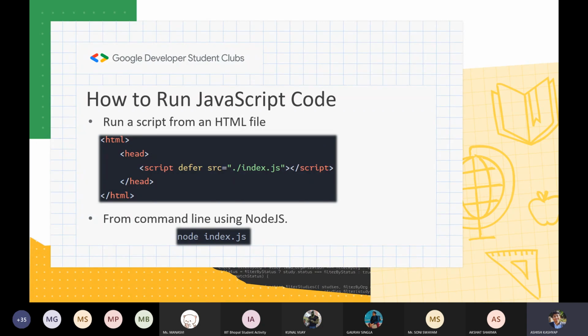So there are basically two ways. The first way is that you can include the script tag in your HTML file and connect the index.js JavaScript file to your HTML file, right? And the second way is from the command line. And please note that here I have included the script tag in the head section as well. And do note that here I have written defer.